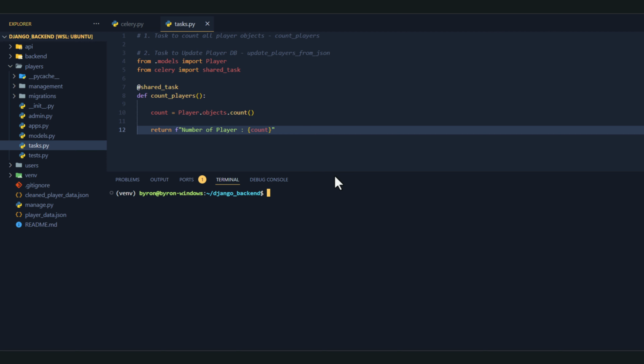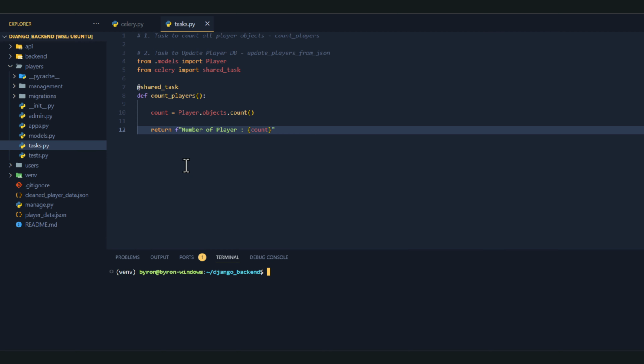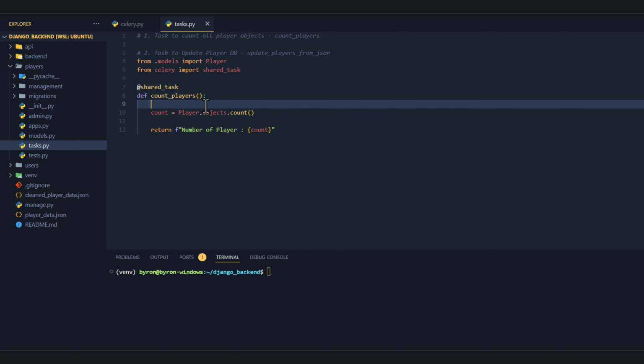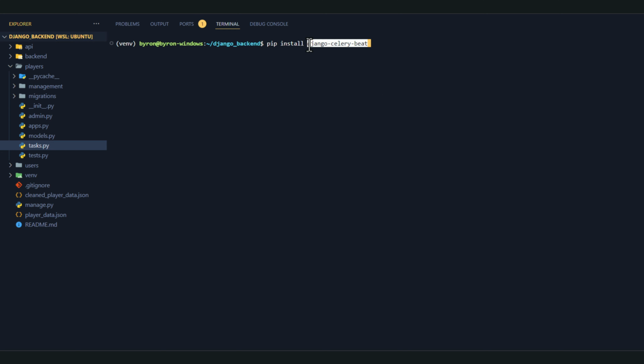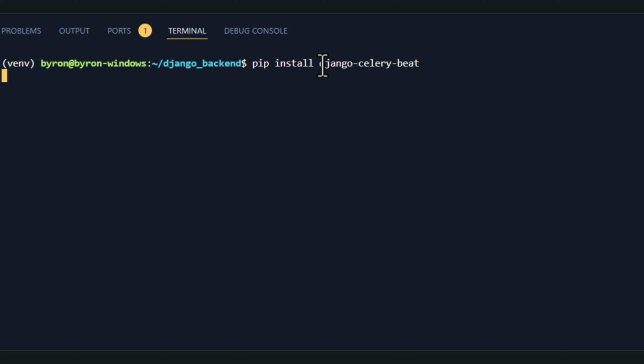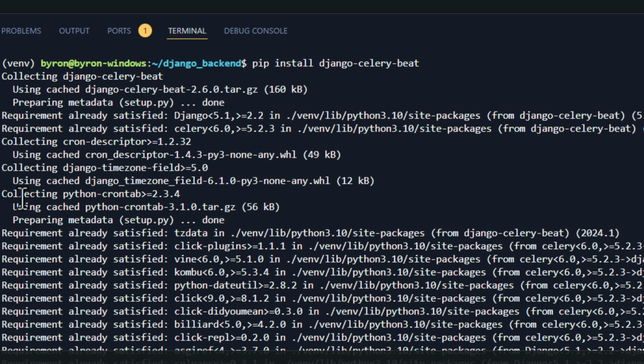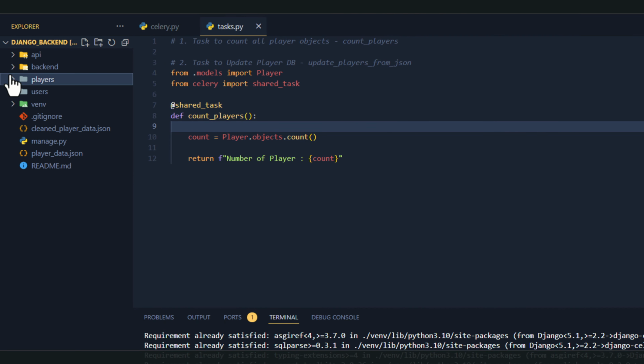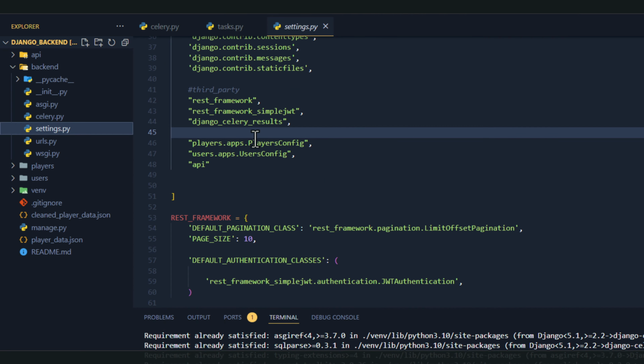So to schedule automated tasks, we are going to need another third-party application, and that is the Django Celery Beat, and we are going to install it using pip. So pip install django-celery-beat. Mine is already installed. After installing it, we are going to need to register it in our registered applications.